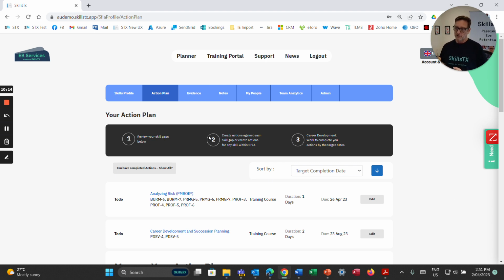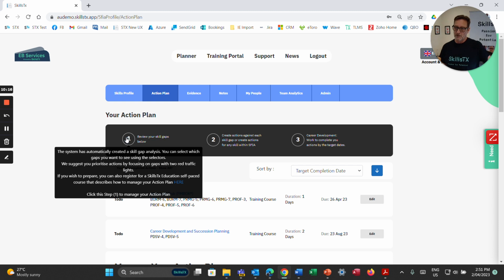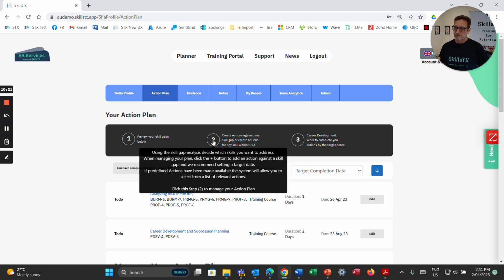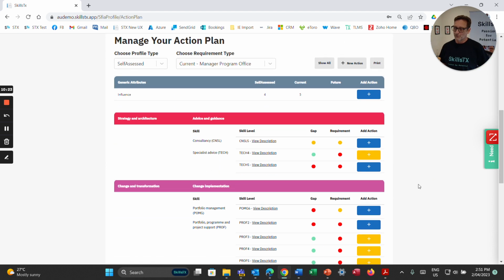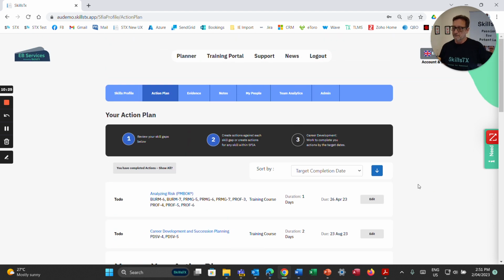And again, you can see here we've got this 1, 2, 3 concept just to remind you what best practice is. And if I click on it, as always, it is actually interactive.